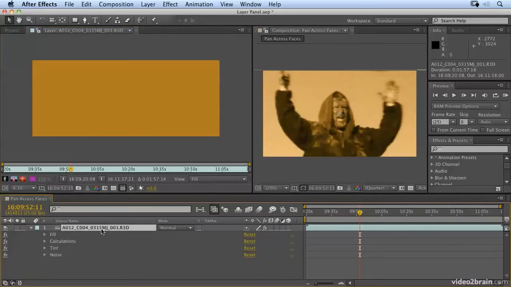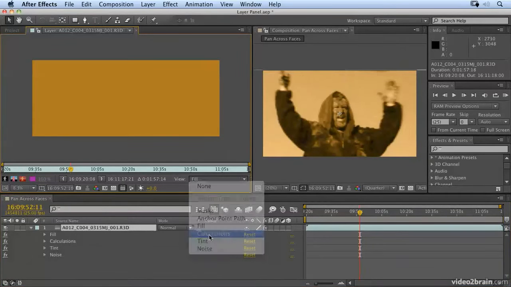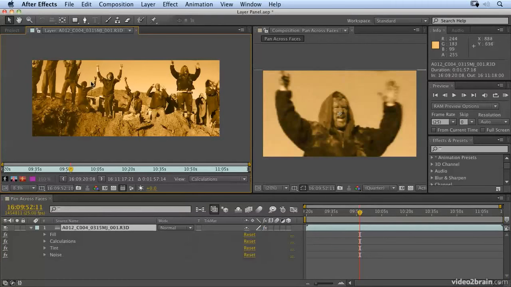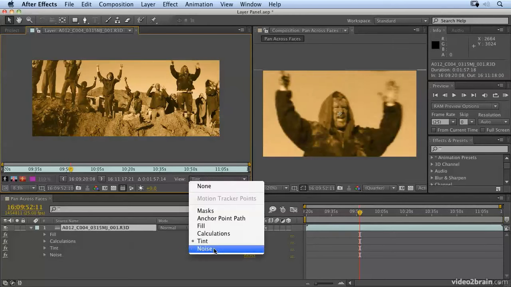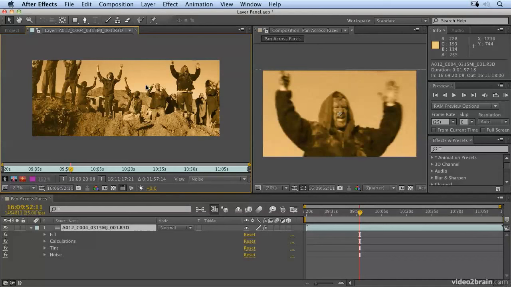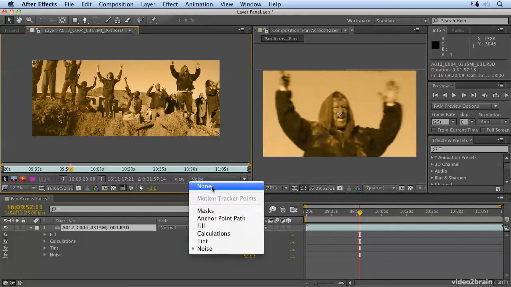Now, if we select the footage and hit E on the keyboard, you'll see there is my fill color. Now, it's not that interesting with fill color, but if we then go to something like calculations, we can see how calculations affects the footage. And if I need to, I could open up my effect control panel and make adjustments to that without having to wait for the other things to render, like tint and noise, for example. I could go into tint, see how that affects my footage, go into noise and see how that affects my footage. So it allows me access to the individual controls from the effects within the layer panel, so I can see them rendering one by one.